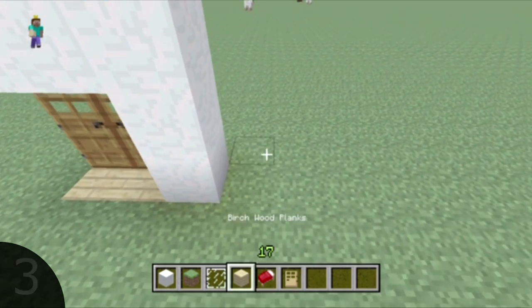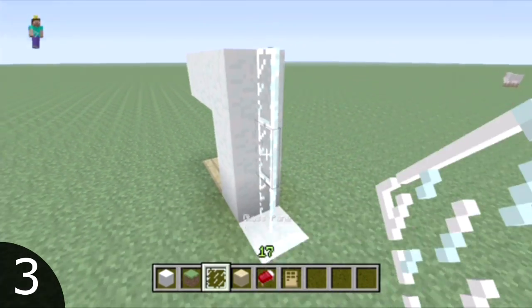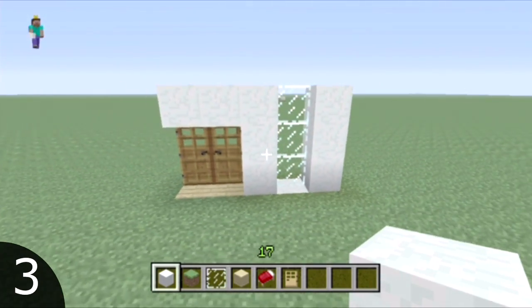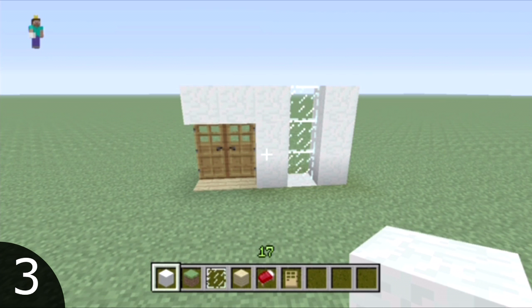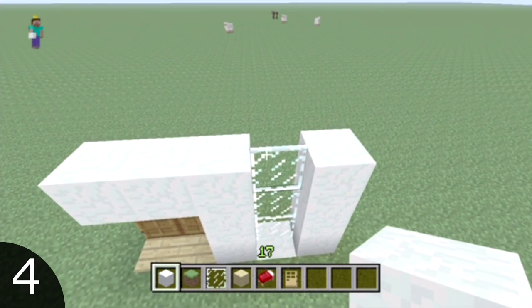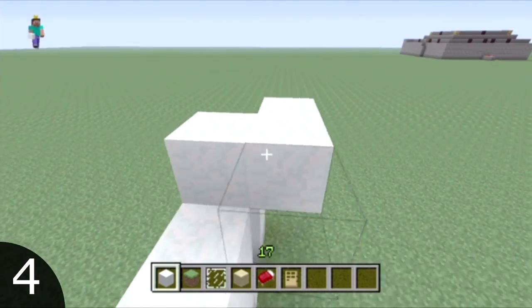Then on the right hand side we're just going to delete the grass block and replace with a snow block, and place glass panes all up the side there with a row of snow next to that as well. Then on top of the glass pane we're just going to add another snow block, and then in front of that we're just going to place snow blocks all the way across the row.